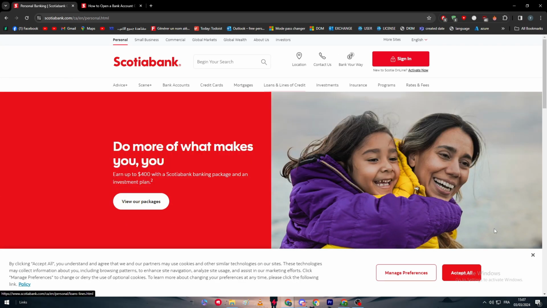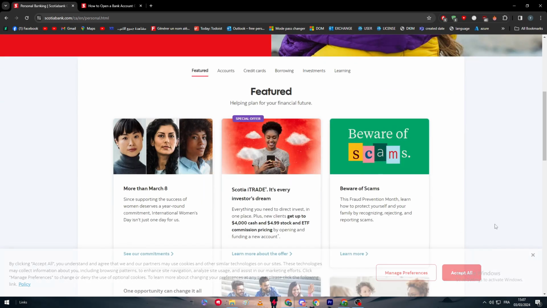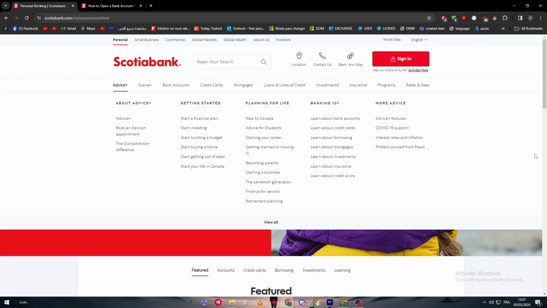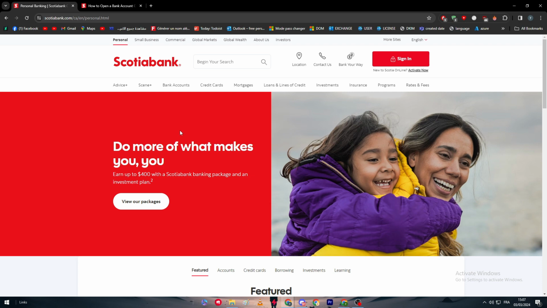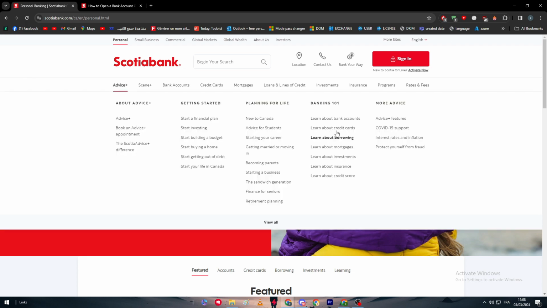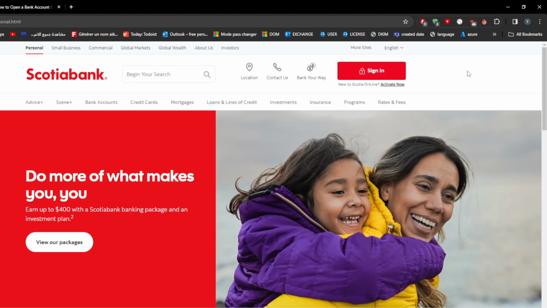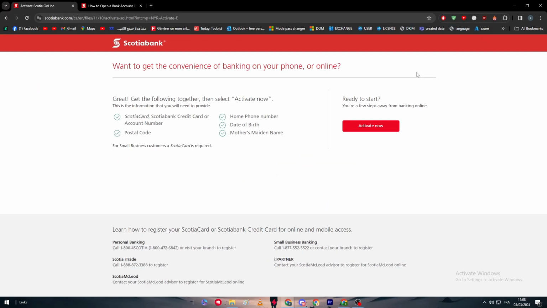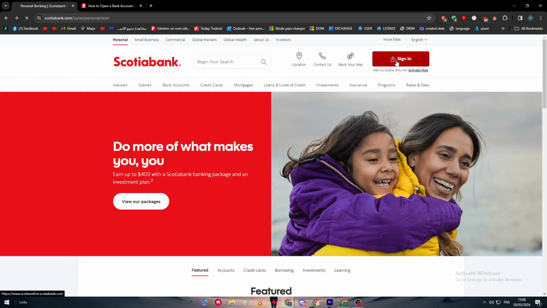Now in Scotiabank, as you can see guys, we will have this landing page which has information about Scotiabank in general, how to create an account, how to do anything in here. Now for those who think that they are new to Scotiabank online, you can simply click here and activate now. But guys, you have to own an account already so you can actually activate it.